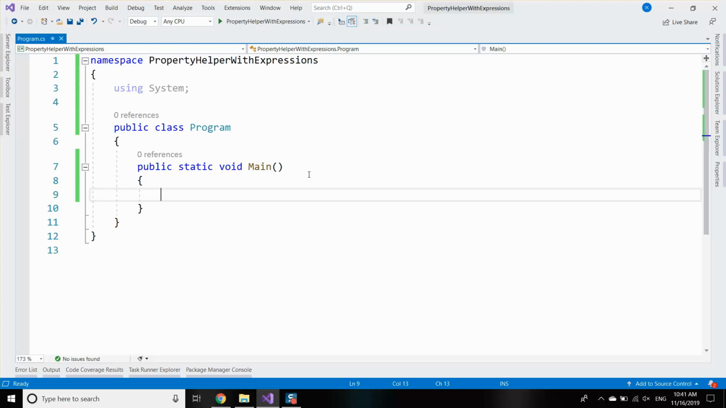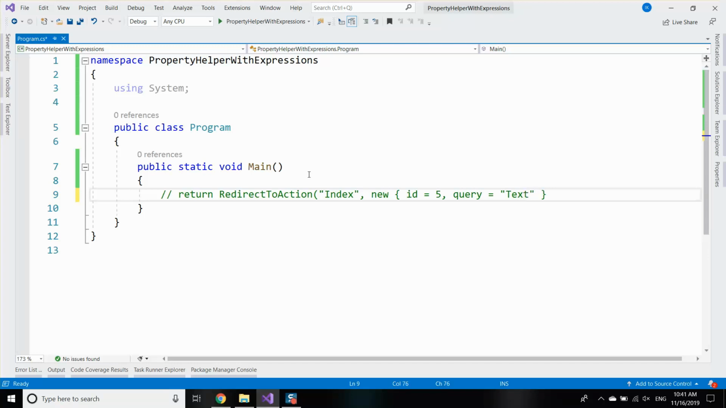Let me show you what I have in mind. So quite often in ASP.NET web applications, you write something like return redirect to action. You say the action name and then you provide values as an anonymous type.